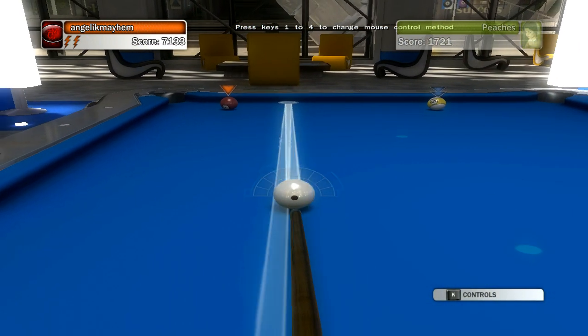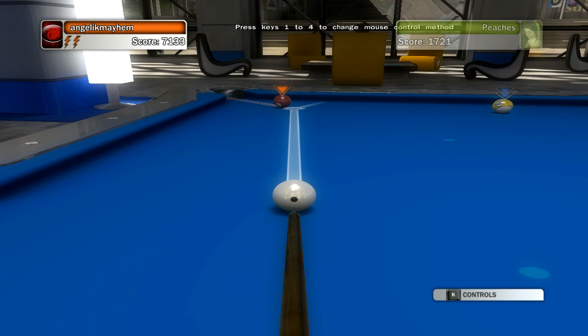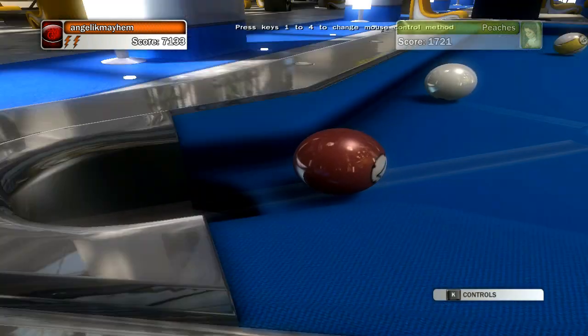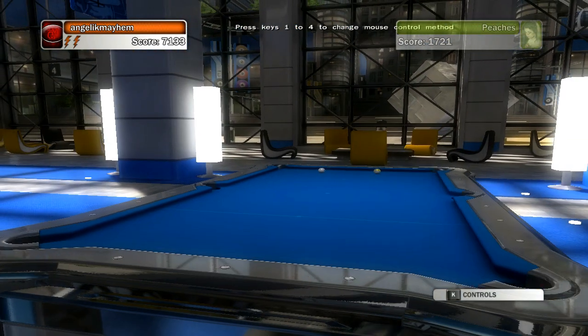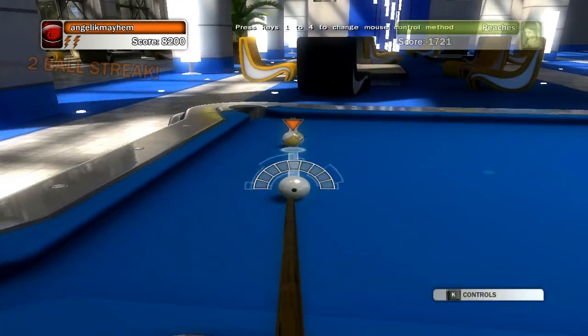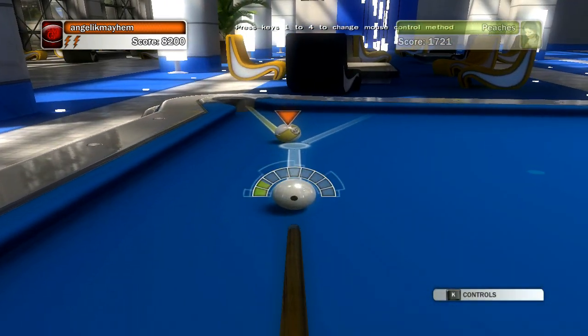Now that I'm back down this end of the table, it's going to be much easier for me to pocket this 7 and leave it in the position where, for the 9 ball, I can just come back, and that's the win.